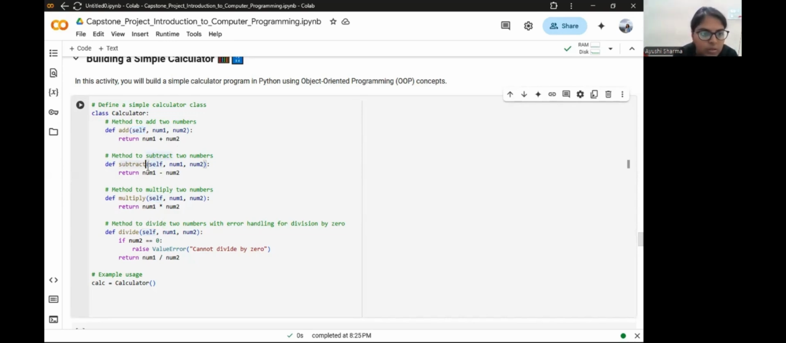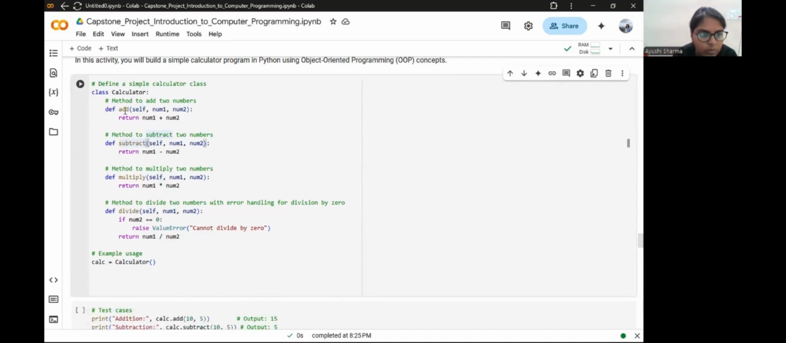So we mention these particular methods in such a way that when we call the add method, it will return the summed up value of number 1 and number 2. When we call the subtract method, it will return number 1 minus number 2. When we use the multiply method, it returns number 1 multiplied by number 2.